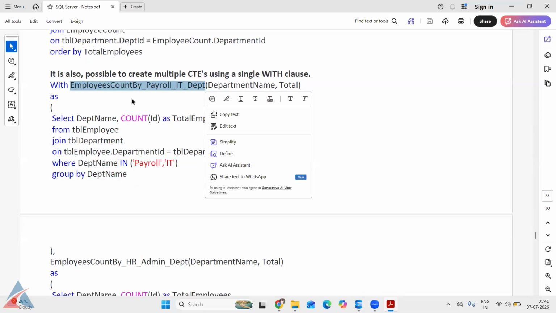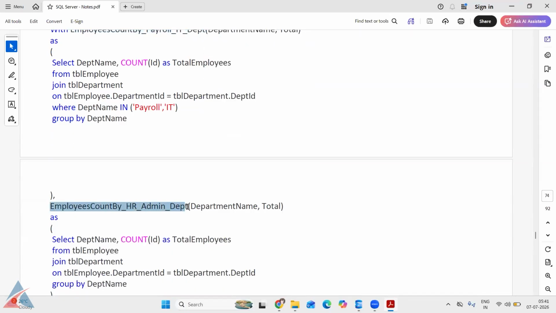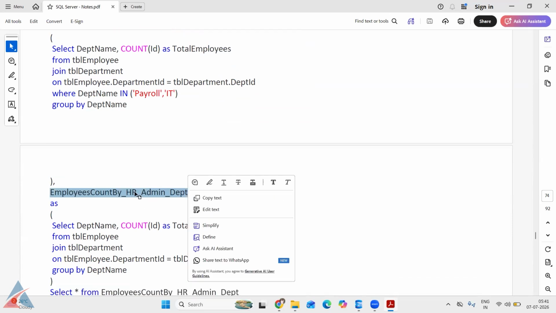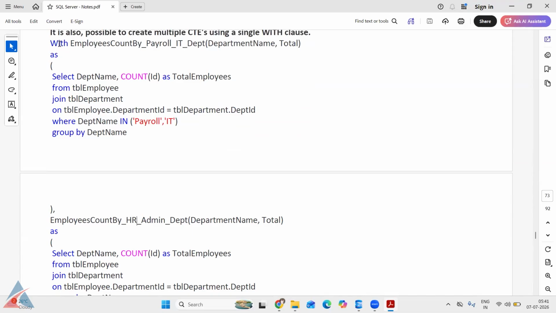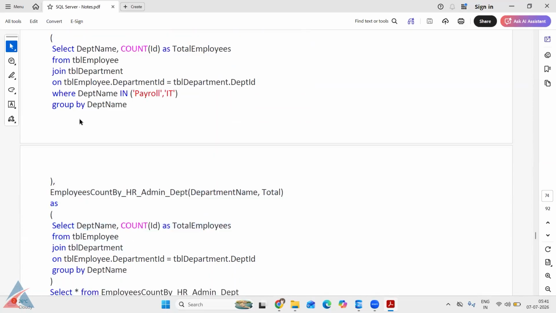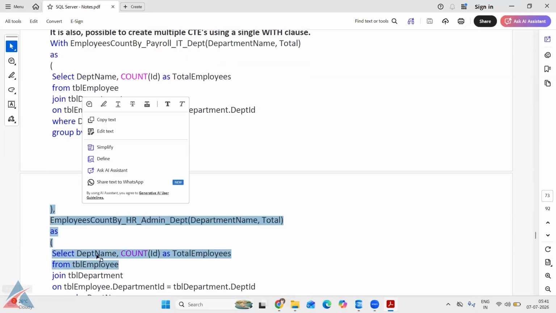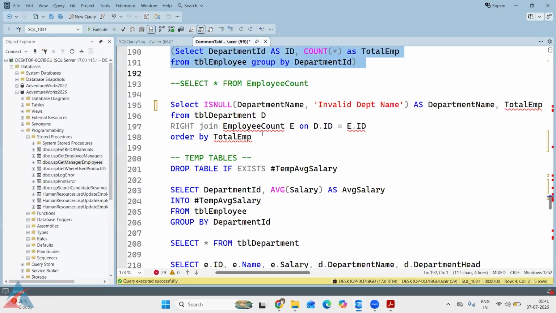Now I want to create one more CTE immediately, and I want to store the data for the HR and admin departments: the count of employees in the HR department and the count of employees in the admin department. Now you see, I'm not using the WITH clause here. I'm just giving a comma and creating another CTE. So we can create multiple CTEs using a single WITH clause. If you have to create another, you just need to give a comma before creating the next CTE.